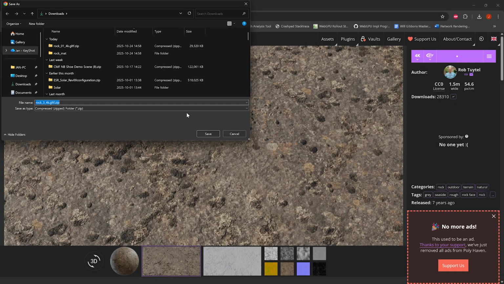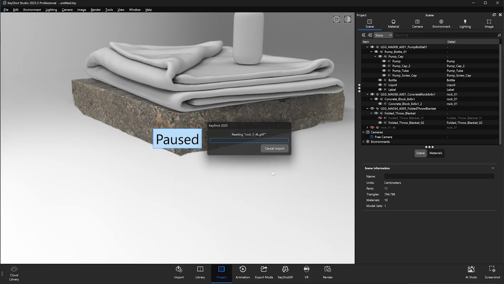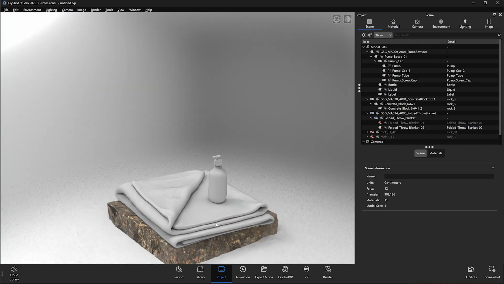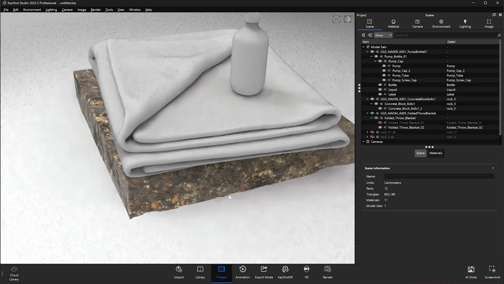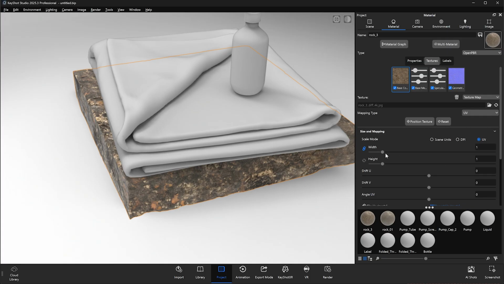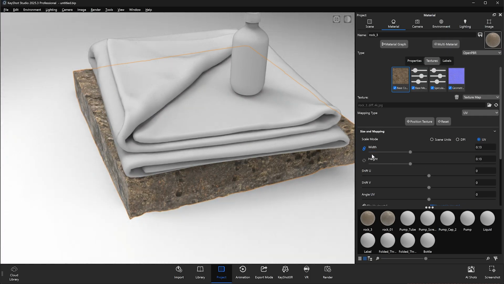We'll grab the new material, import it in the same manner, and then apply the PBR material in the same way we did the last. Looks pretty good. We're just going to make some quick material adjustments to this by scaling the UVs, and then we'll jump back over to Polyhaven and find a material for the cloth.